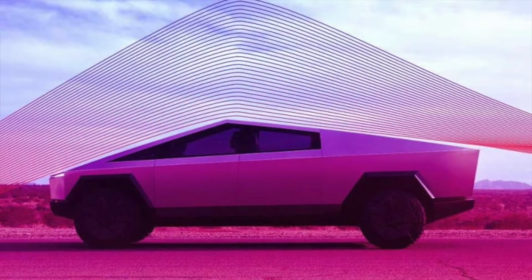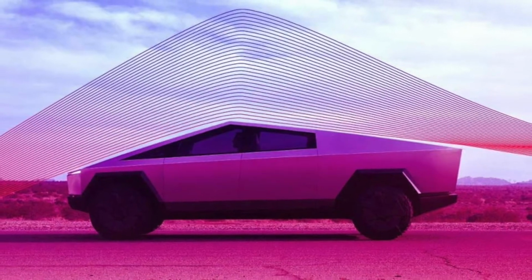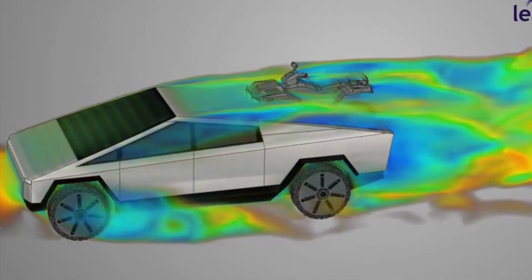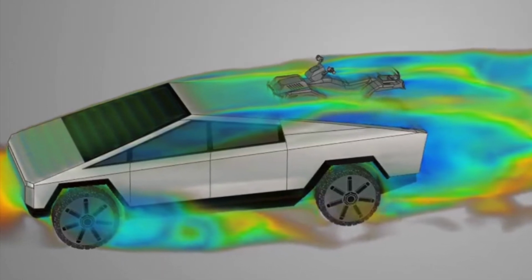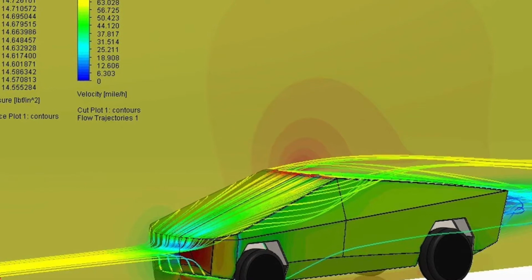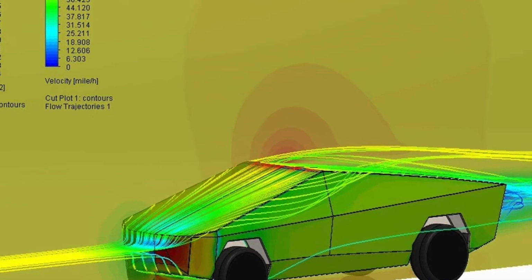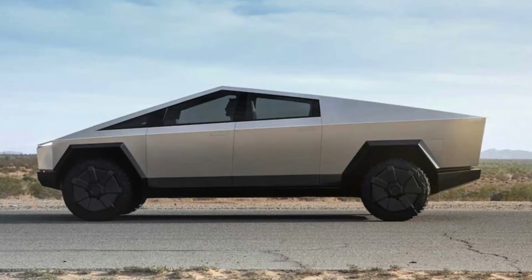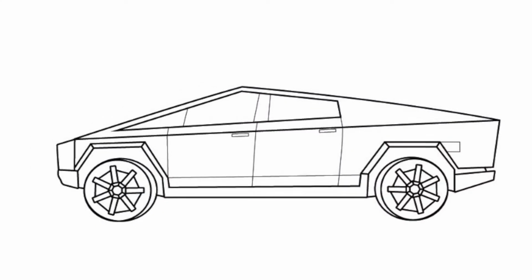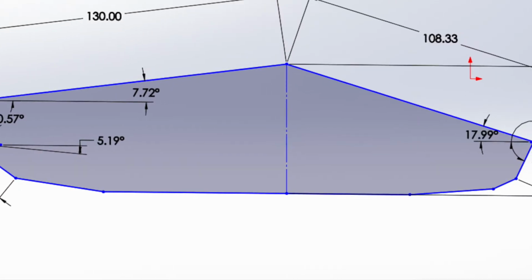We will be evaluating the coefficient of drag and lift using CFD analysis. We're doing this because Elon Musk did claim it would have a low drag coefficient via Twitter of approximately 0.3. For our analysis, we will be considering the Tesla Cybertruck 2D model. This is a Tesla Cybertruck. It is relatively uniform in 3D space, so we can use a 2D side profile to analyze it in CFD, which we made in SolidWorks.